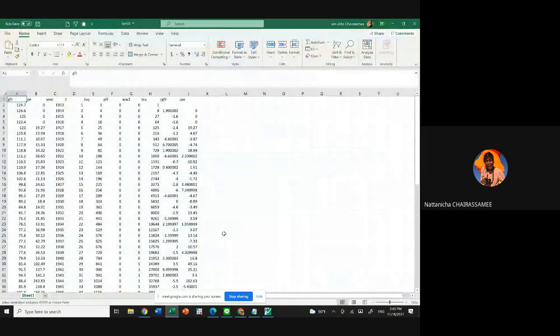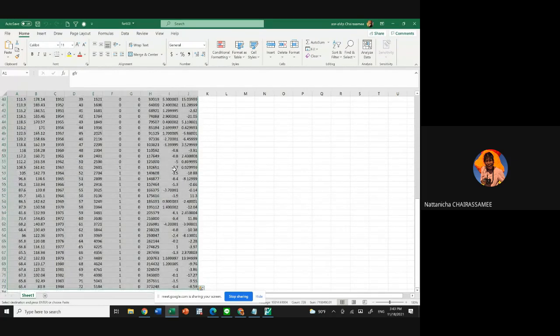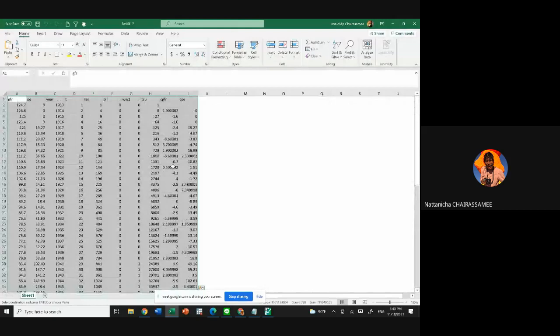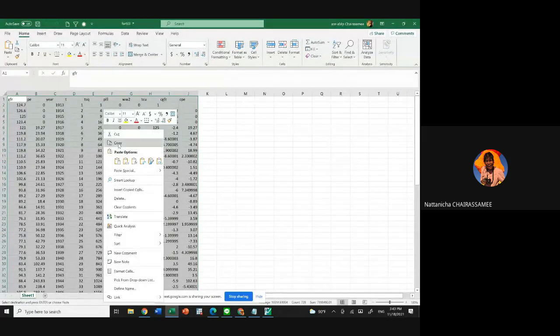Okay, so for anyone who cannot import Excel files into your EViews, just click on any cell and use Control A to select everything in your Excel file like this. It's going to highlight all of the data in Excel, right?